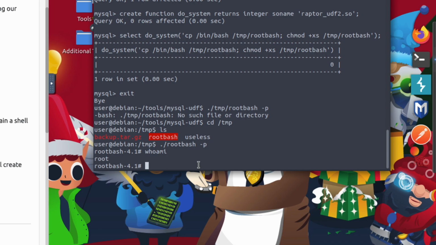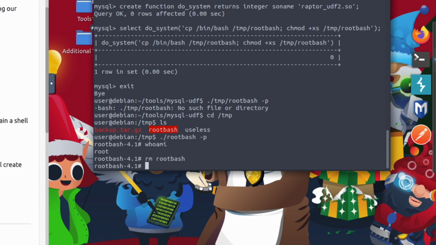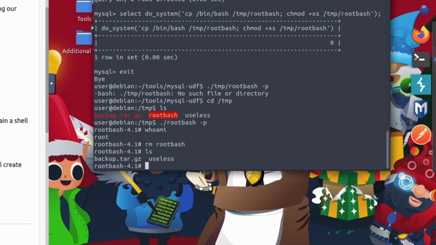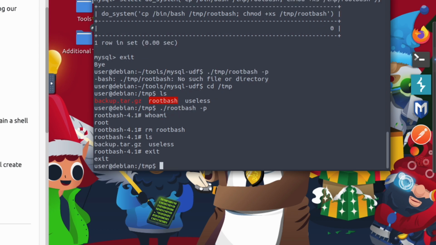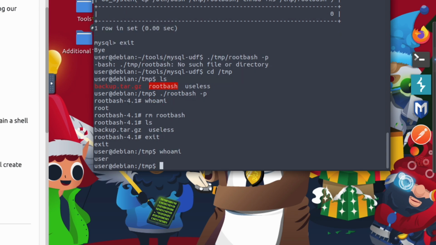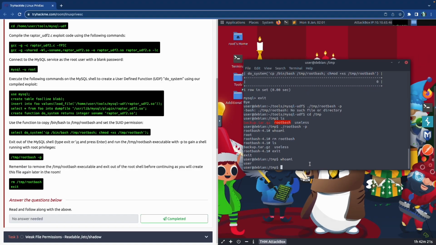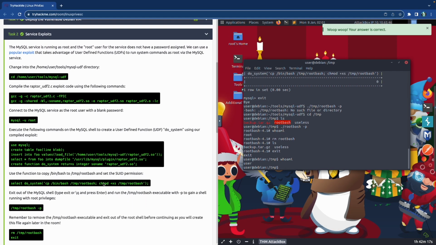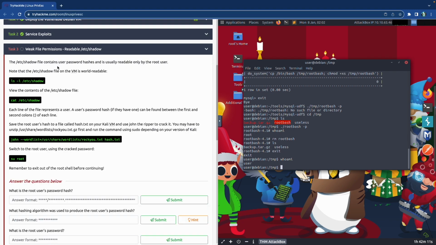So I think I could do it while I'm already here, right? So remove rootbash, ls. It's no longer inside this thing, and exit. And that's it. And we're back to the user named user. So there you go. That was the first portion of this thing. So read the following commands and do it, and we did, and it's completed. So that was basic service exploits that we just ran. So let's go to the next one.